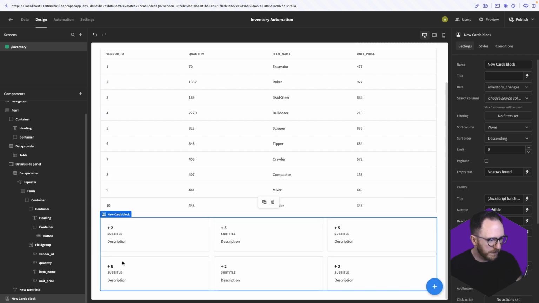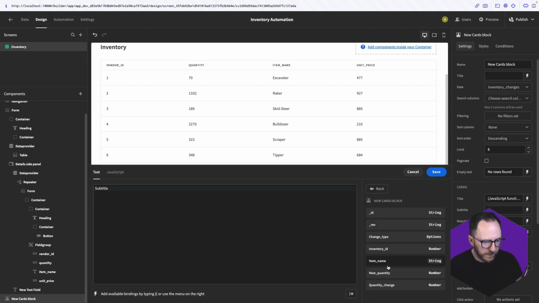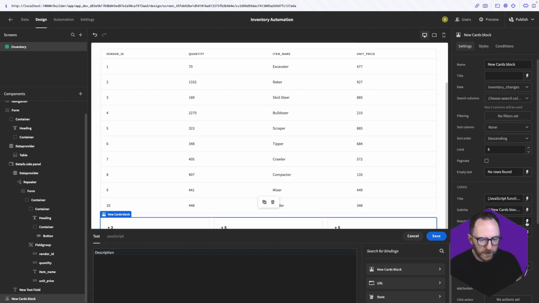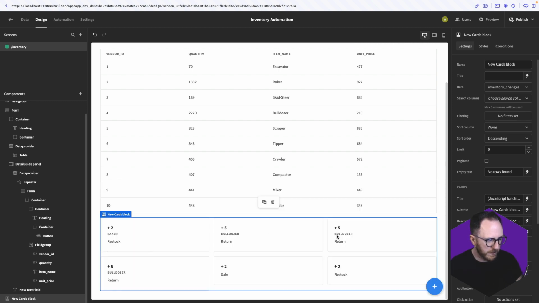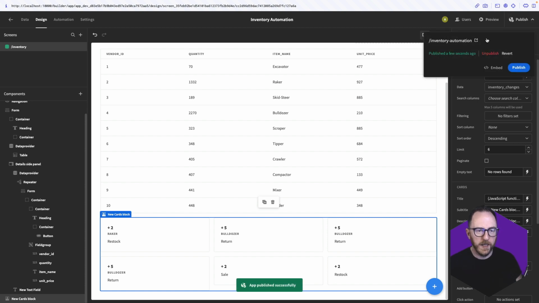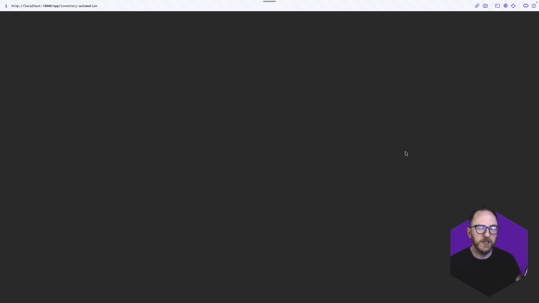Okay? So we can see +2, +5, +5. For the subtitle, we'll use inventory changes item name. And for the description, we'll use inventory changes change type. Okay, so restocks, return, sale, and these were the 2 that we generated without having the category name. Now we can publish our application and we can have our users use it.